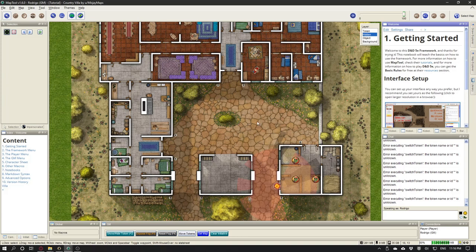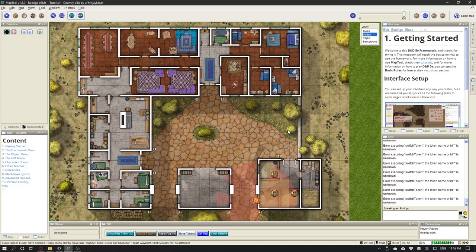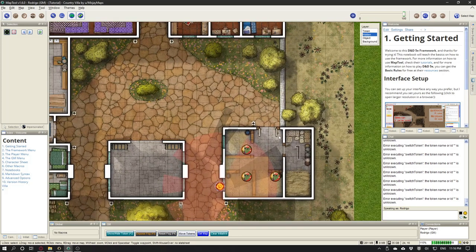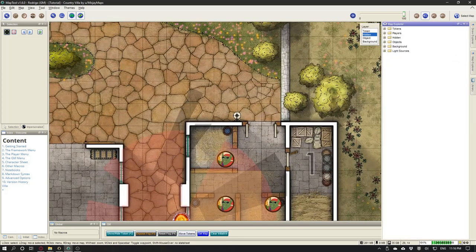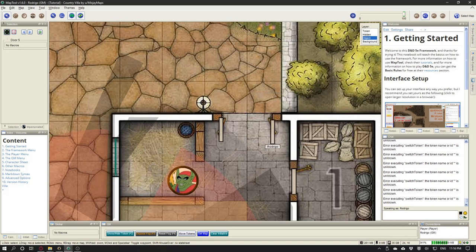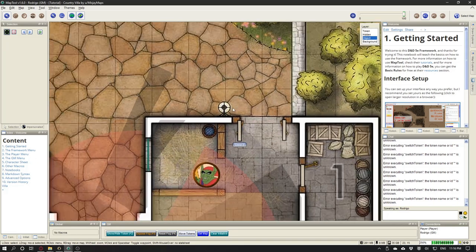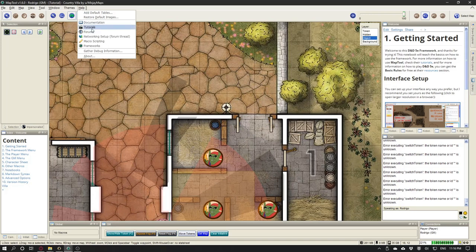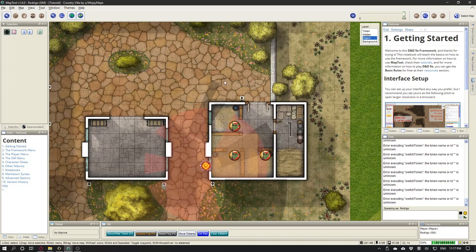And that's finally everything. Oh yeah, no, never mind. I was going to talk about how you can use these doors, but this is MapTool's resources that you can find in the tutorials and forums, etc.